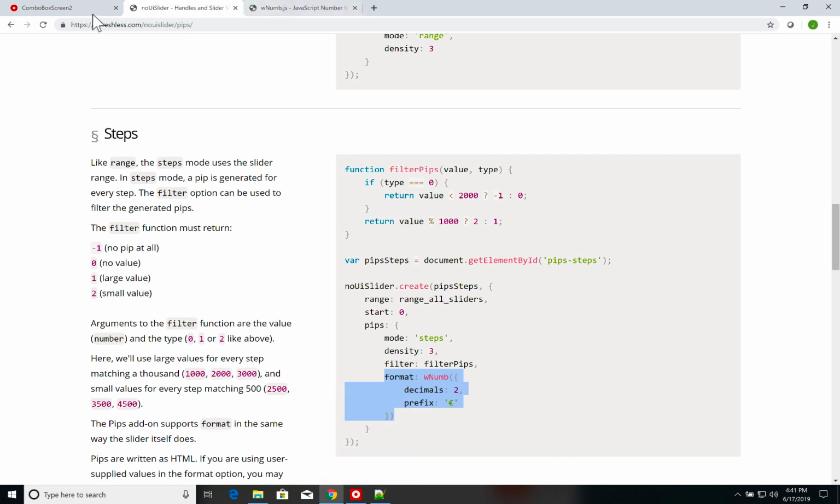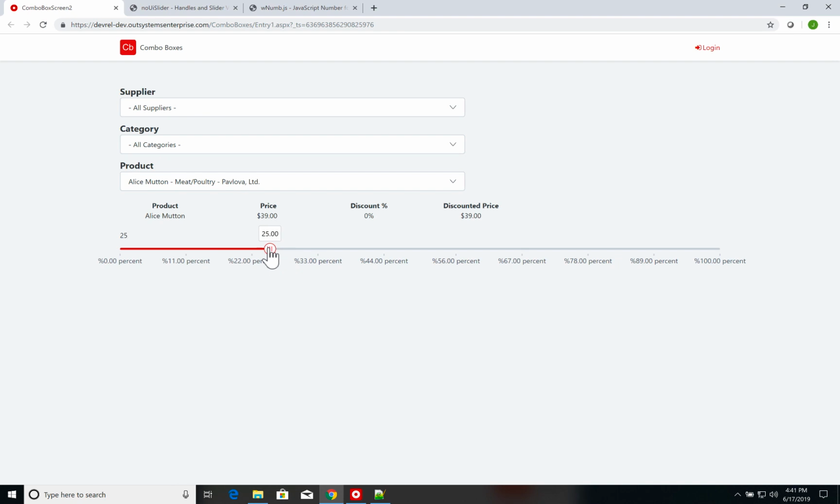Going back to my page once again, you can see the result. I have here the prefix and the suffix and the tooltip. And that's it. That's how you get started on customizing your slider widgets in an OutSystems application.